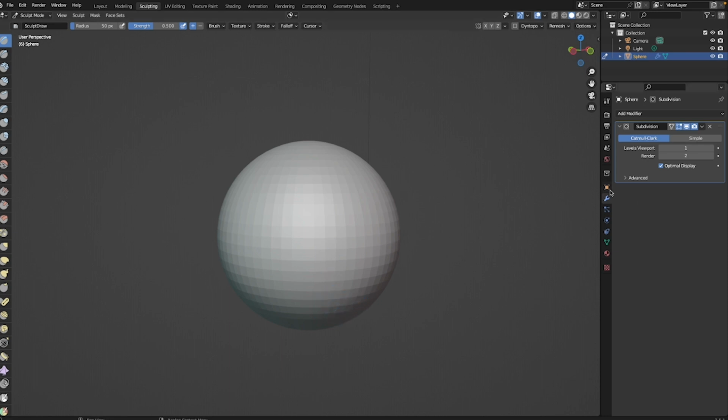But yeah, so we have a subdivision surface here. You can apply it or you cannot. Will it change actually? I've never tried it. It will change. So apply that subdivision. Put it on both levels of viewport and render at 2. Then we'll apply and we can start the sculpting tools.